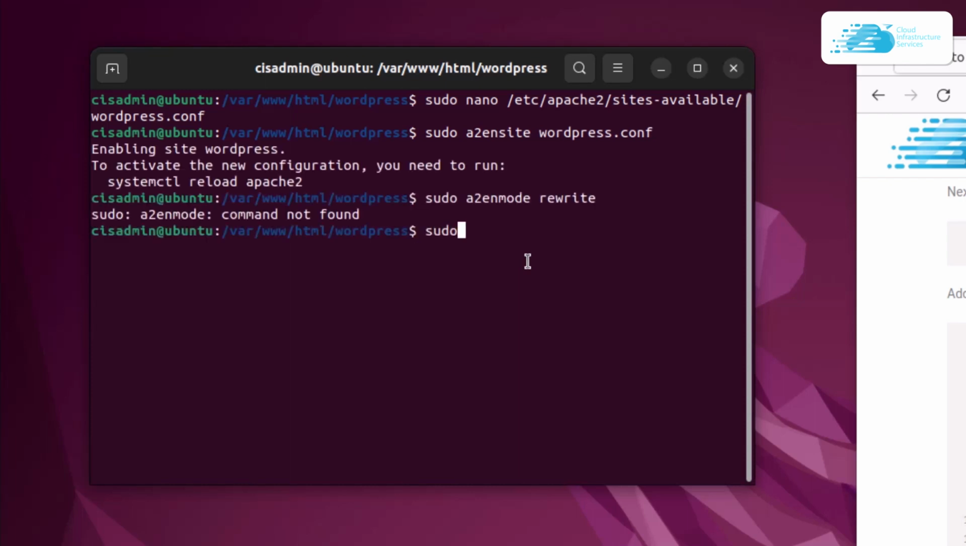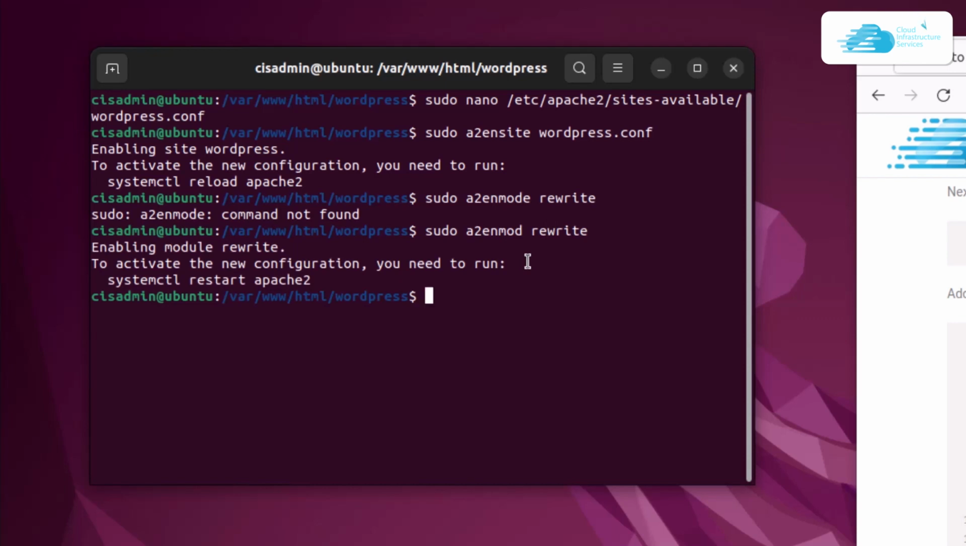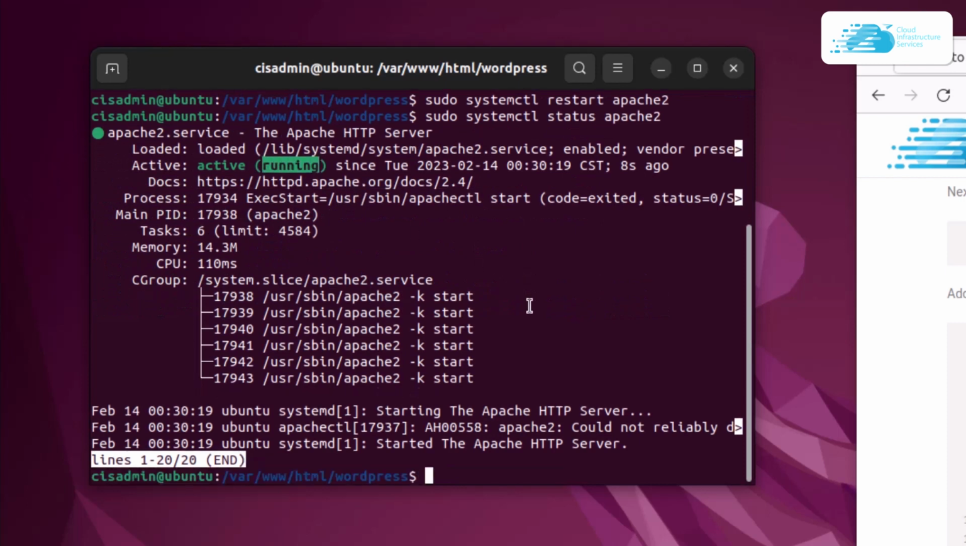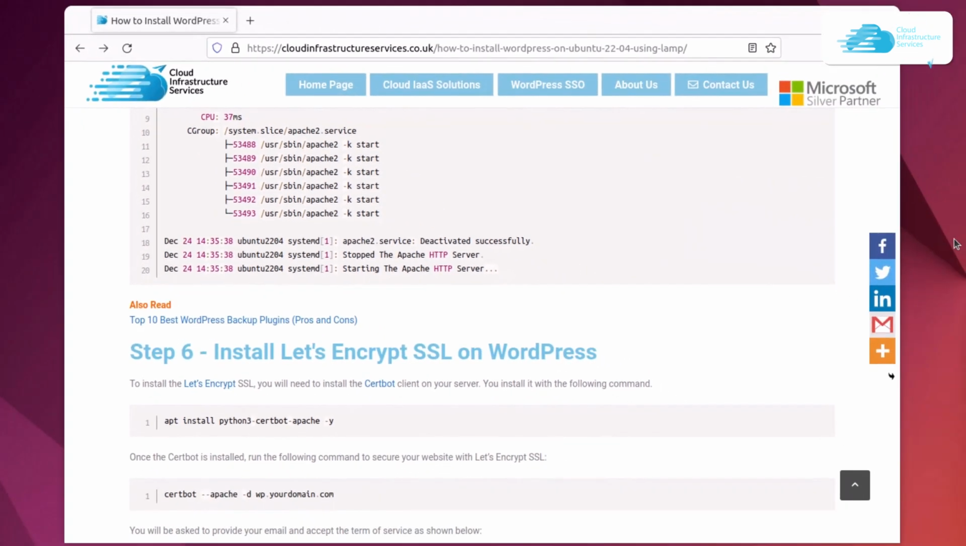And then simply type in the command sudo a2enmod and then rewrite. After that, simply restart the service of Apache by typing in the command sudo systemctl restart and then apache2. And then if you want to check the status of Apache, simply type in the command sudo systemctl status and then apache2. So you can see that we're in the running state. Now exit from this by simply typing in Ctrl+C. Now at this point, your WordPress has been installed.